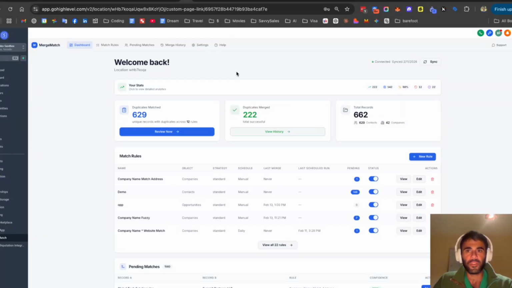Hey guys, so this is MergeMatch, a deduplication tool for your sub accounts. I'm going to be walking through a little bit of the dashboard, what the match rules are, and how we show what's pending and what we've already merged.